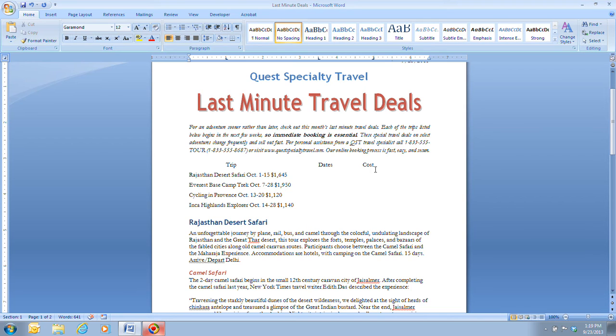In step 6, it tells us we want to insert a tab at the beginning of each of the remaining lines in the list. So we're going to go right before Rosh Hashanah Desert Safari, hit our tab key. Go right to Everest Base Camp Trek, hit our tab key. Right before Cycling, hit our tab key. And right before Inca, and hit our tab key.